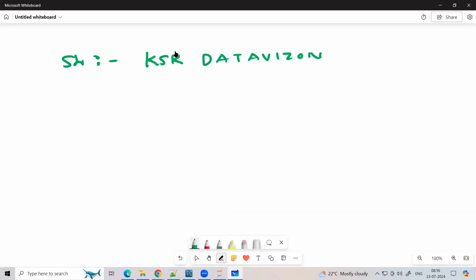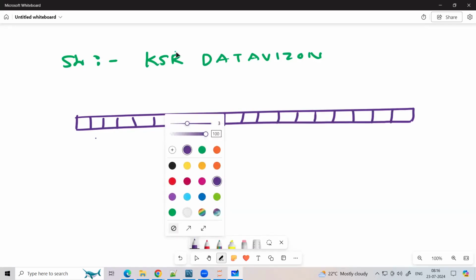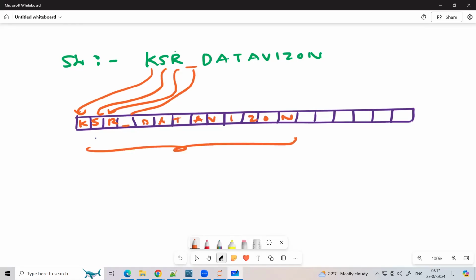So what happens in the backend? There will be a memory location. In the location, K will come and sit here. S will come and sit here. R will come and sit here. And the space also will come and sit here, an extra space. And then D, A, T, A, V, I, Z, O, N. So this is how it will be filled.